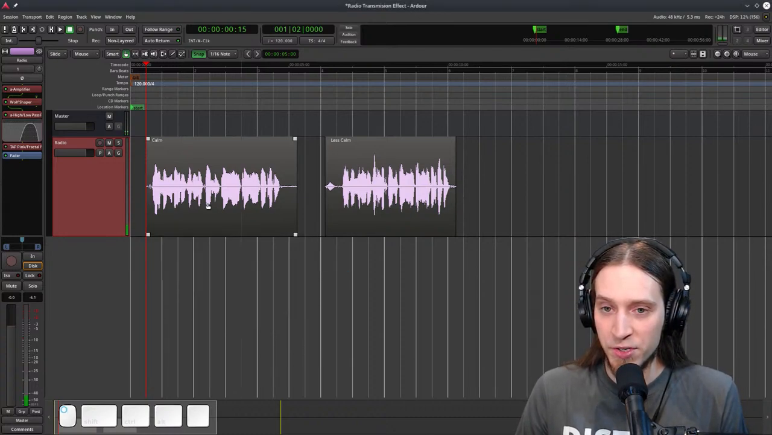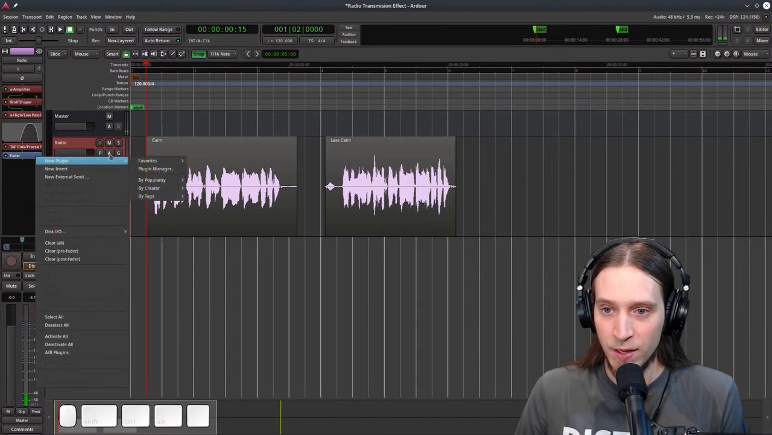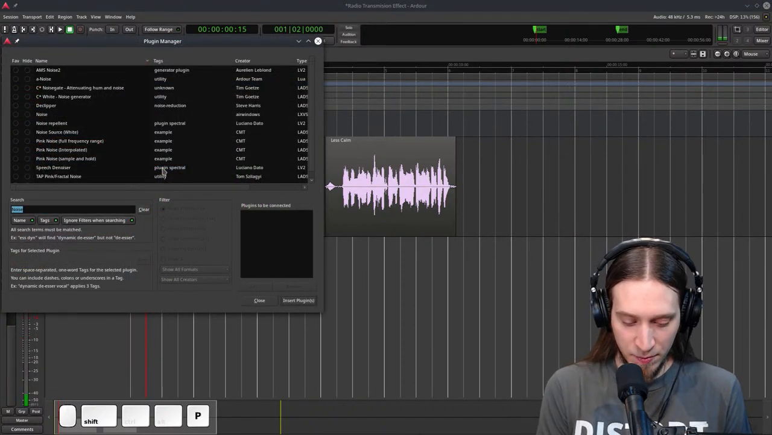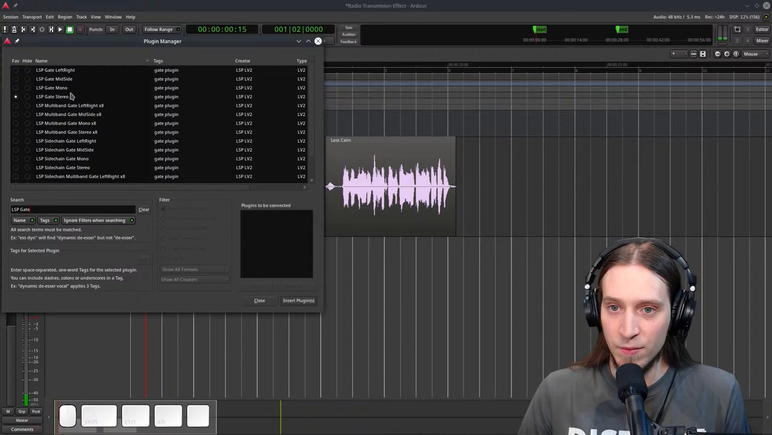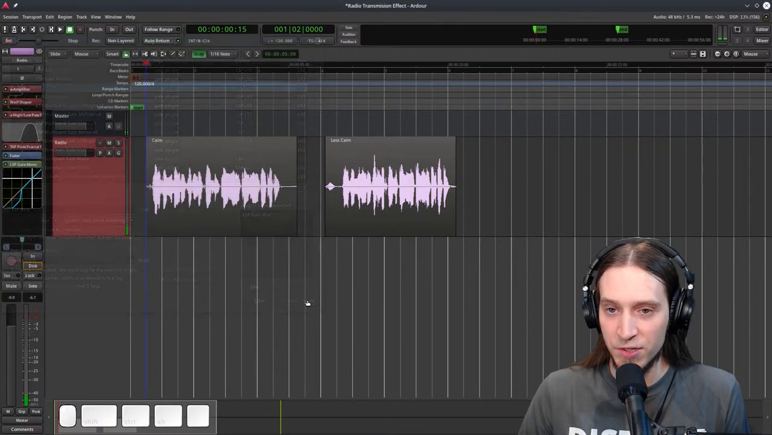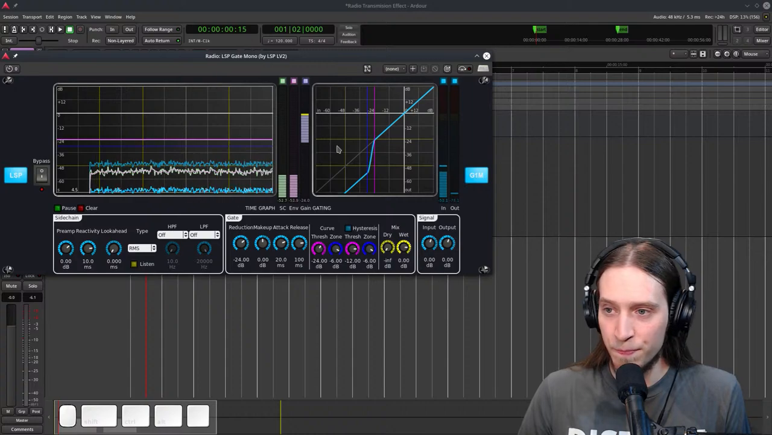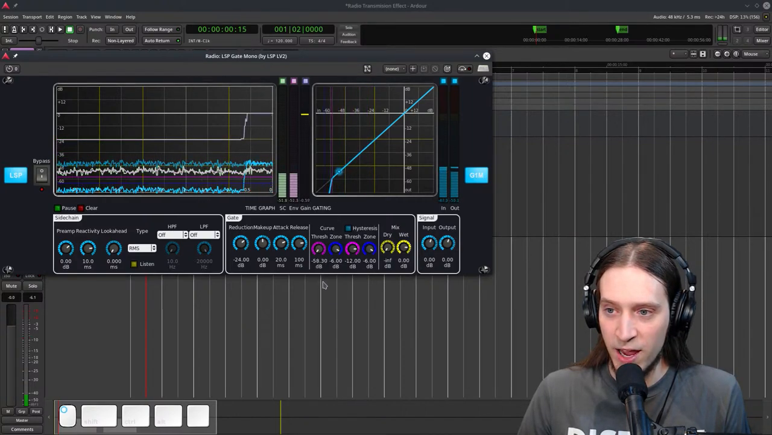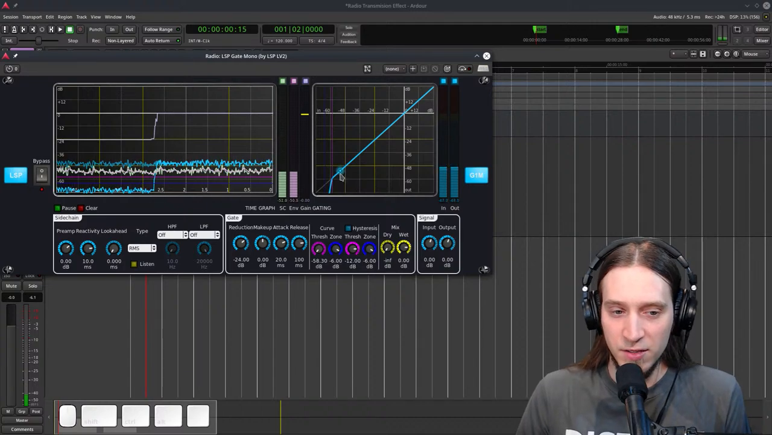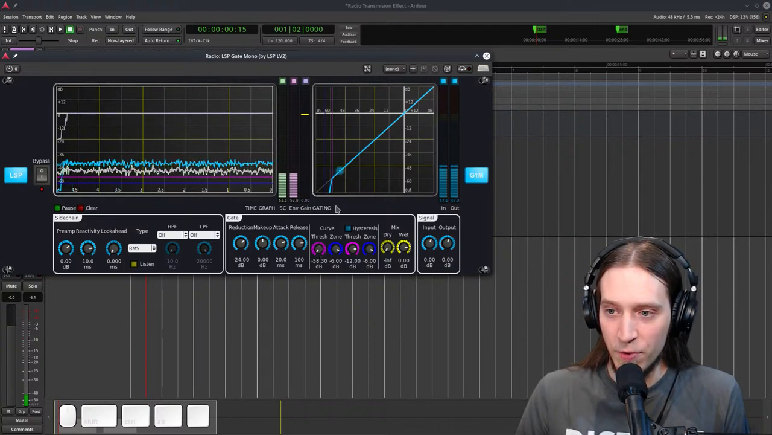So I'm going to turn on the noise, and I'm going to add LSP gate. We could use the mono variation because we're operating on a mono signal. Okay, so the gate is a dynamics processor that searches if the signal is below a threshold.